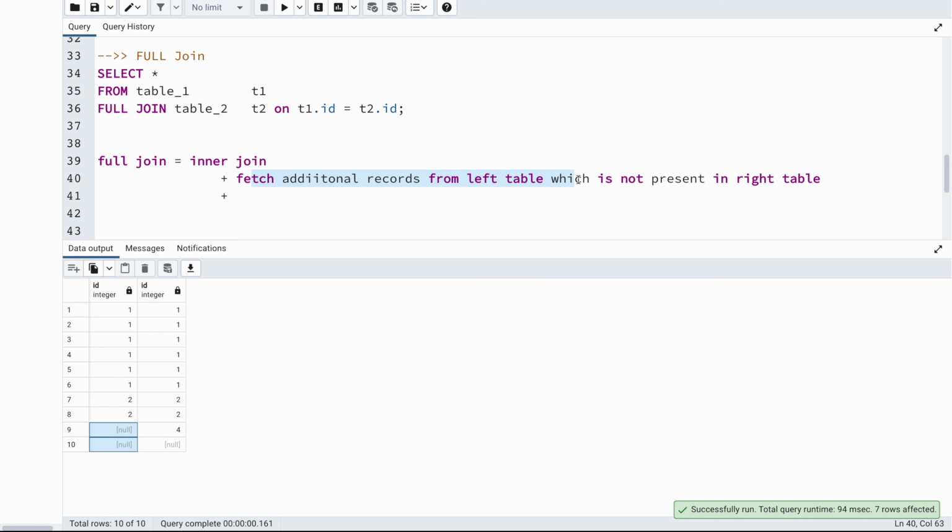Now this is exactly what I mentioned when I explained the left join, right? But additionally, in a full join it will do an inner join, then do what was written for the left join, then it will also fetch any records present in the right table which are not present in the left table. So I can say fetch additional records from the right table which are not present in the left table. Basically, in simple words, full join will return all the data from inner join, left join and right join.